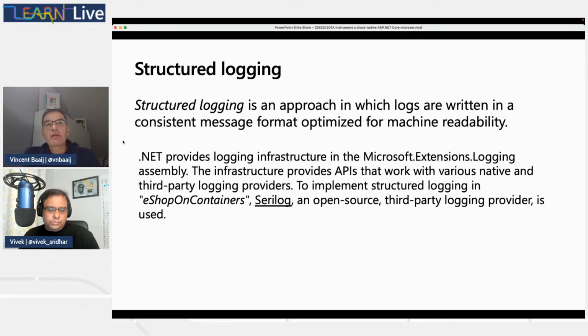Yeah. So the problem that you described, with the different microservices each having their own tech stack and therefore their own logging mechanisms, and having all kinds of unstructured data that is not related to each other, is a big problem. And the solution for that is to use structured logging. Structured logging gives you an approach where the messages are written in a consistent format, which is optimized for machine readability.